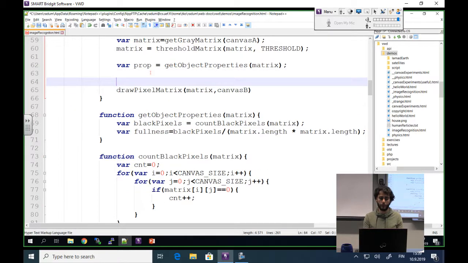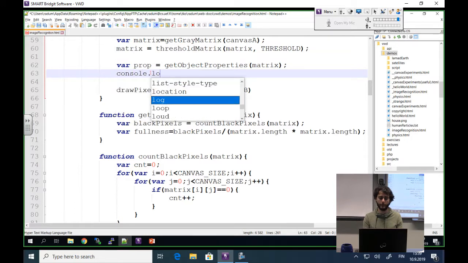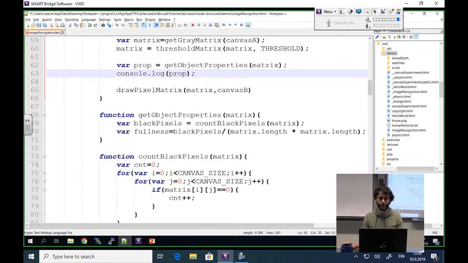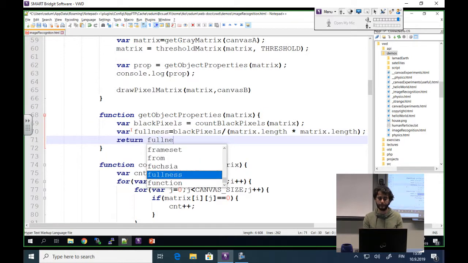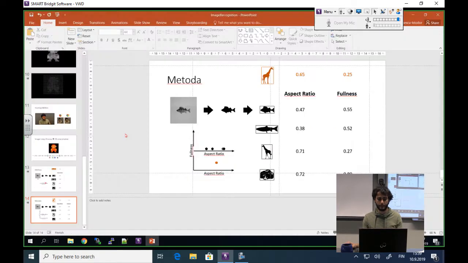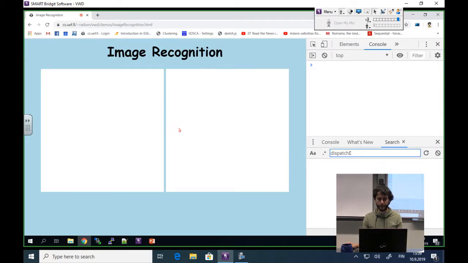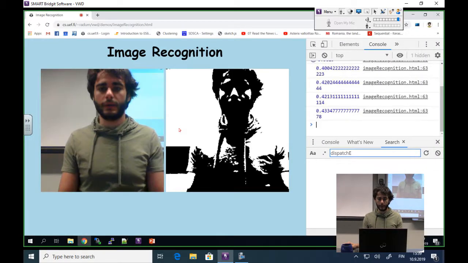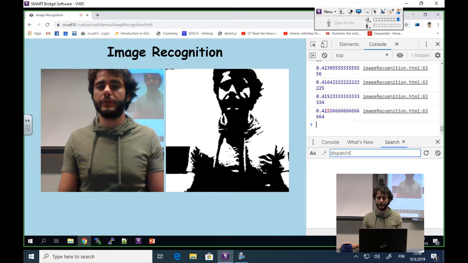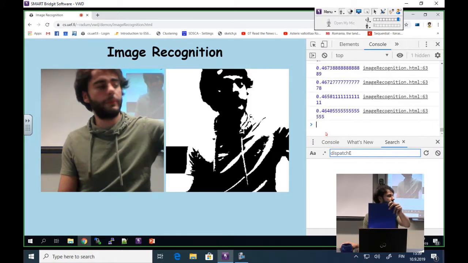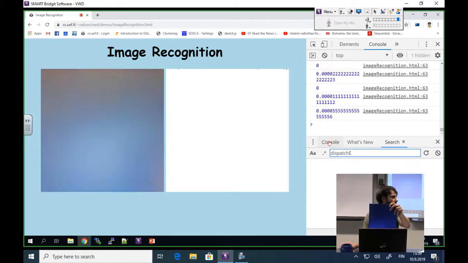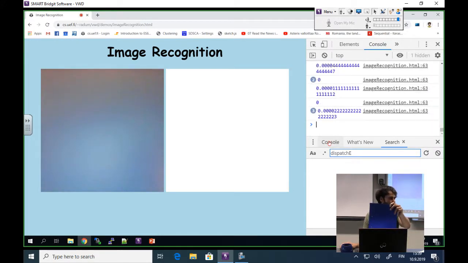Let's try to console log the property and just return the fullness. I save the file, refresh the page, and now I'm getting values here, like 40, 40 something. I'm going to try to put this here. I'm going to get values close to white and close to 0.